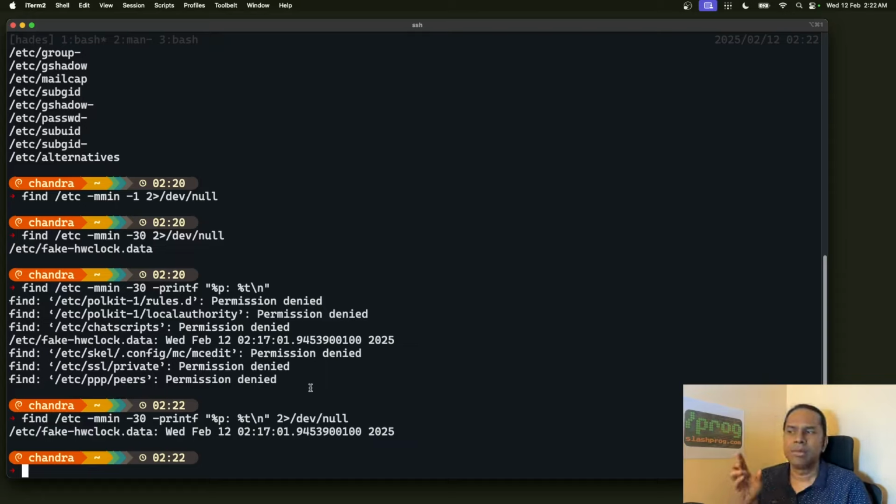Remember, -mtime and -mmin are for searching files based on modification timestamp. But your file system also stores access time. Then you can use -atime or -amin, the last access time. Or you can also look up based on change time by using -cmin or -ctime. I would cover that in another video, so I'll not go deep into this right now. So this is the basics of using search criteria based on timestamp.